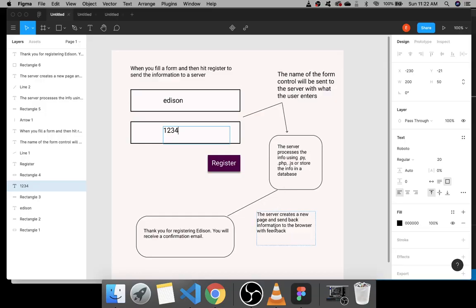Now after that, the server creates a new page and sends back the information to the browser with feedback, right? And it now says, thank you for registering, Edison, you'll receive a confirmation email.